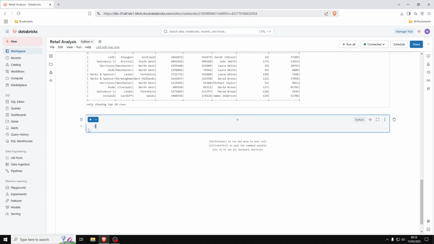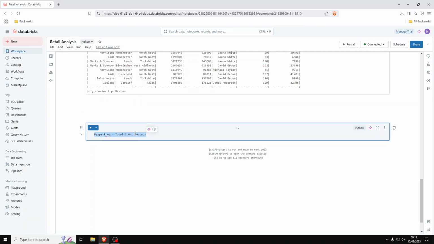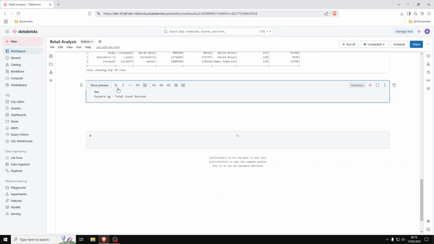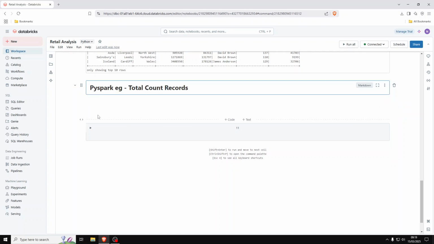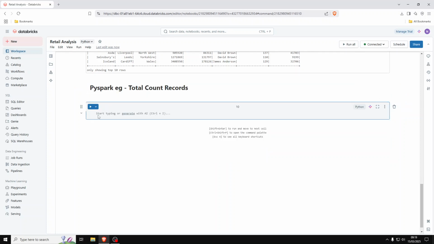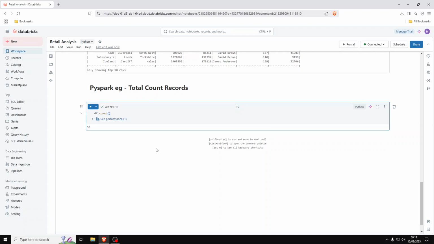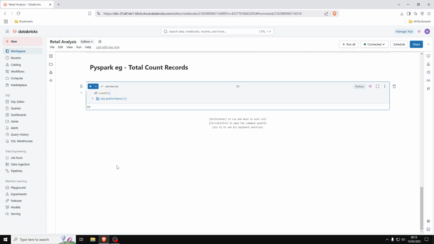Let's do a PySpark example again. PySpark example for total count records. Oh God, I didn't do the code, did I? Did the wrong one. Let's get that out of here. Let's do a code for it. Let's highlight that. Then we've got df.count, and let's run that. Anyway, we've got the result there, which is 50.